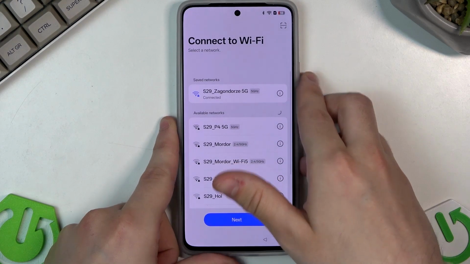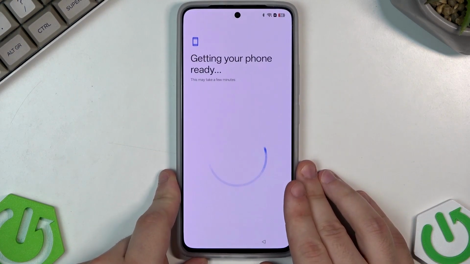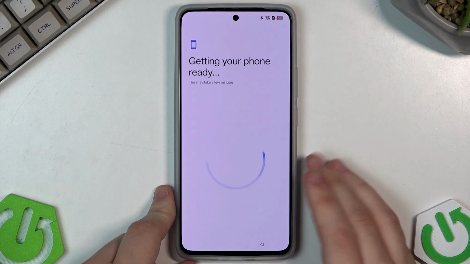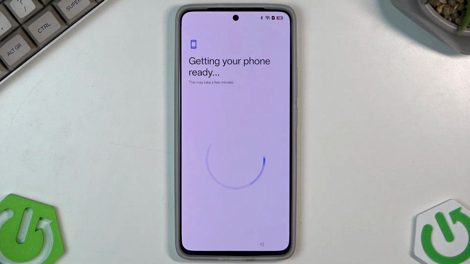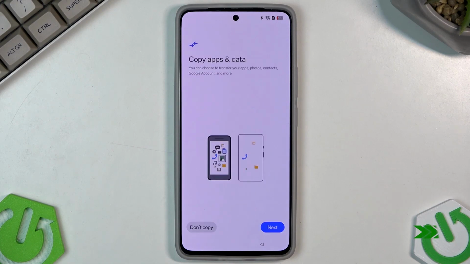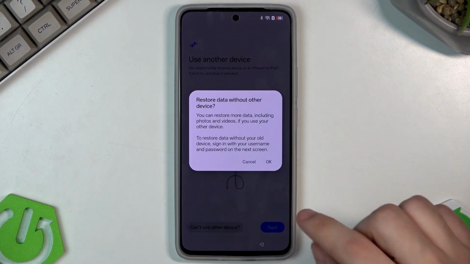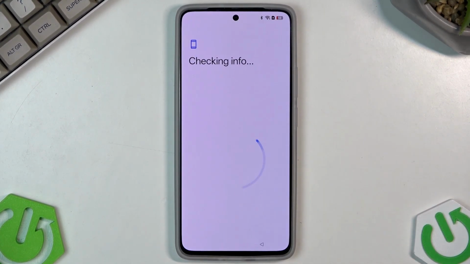Okay. Then click on next. Okay, getting your phone ready. This might take a few minutes, so we need to wait. Okay, now again we have copy apps and data. Now let's click on next. And now we're gonna click that we can't use other device. In here, click on OK.